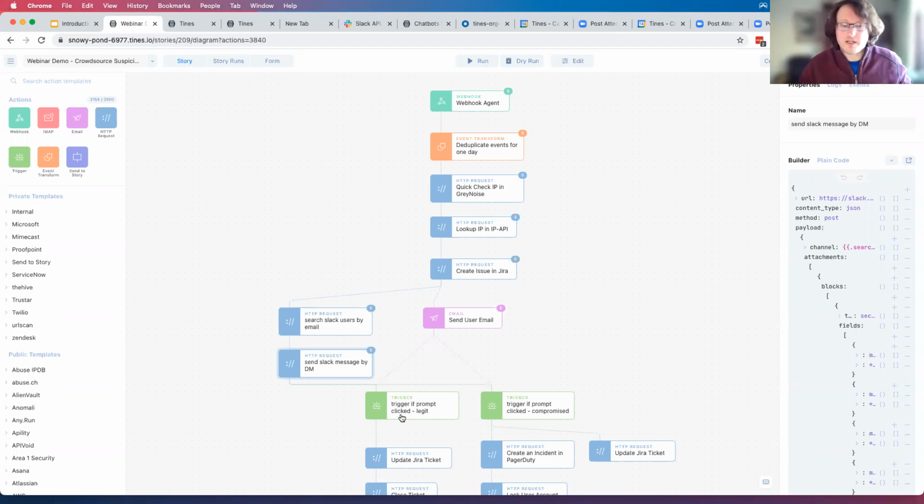What I want to do before diving into building this is run through one or two of these actions to show you how they're configured. So I said earlier, there's only 7 action types. Those 7 action types are over here. You'll hear me repeating that throughout the entire webinar. These 7 action types are: webhook, IMAP, email, HTTP request, trigger, event transformation, and send to story.